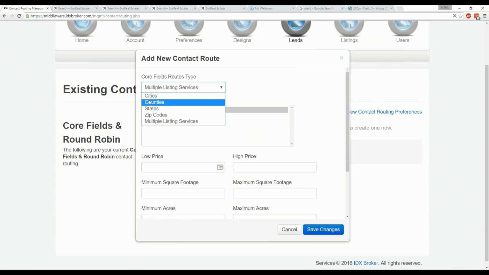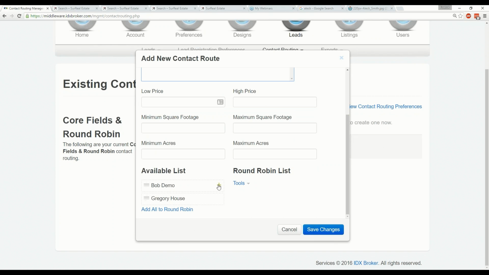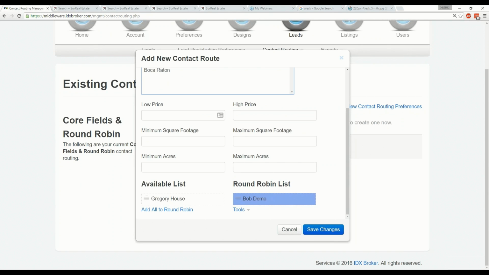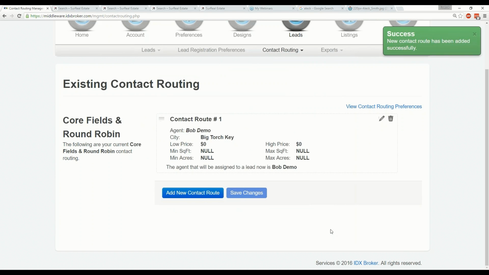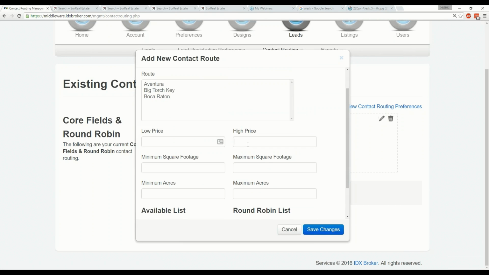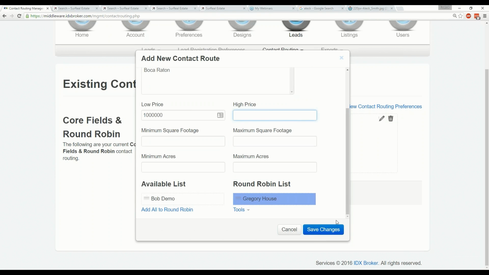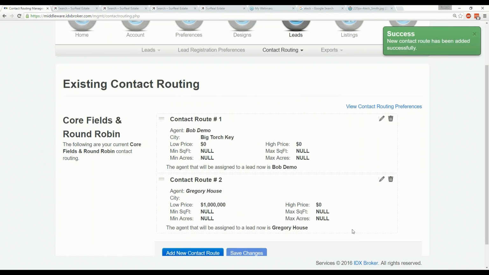So I'm going to set by city. I want Big Torch. And then within the city, I'm just going to have Bob take care of that. Okay. So Bob works in Big Torch now. There's no high price, no low price, etc. I can add a new one. I want a low price of $1 million. And if it's a low price of $1 million, I want Greg to get those.